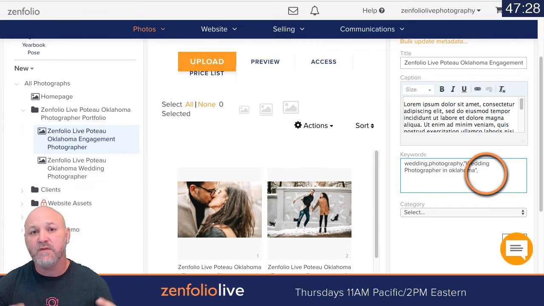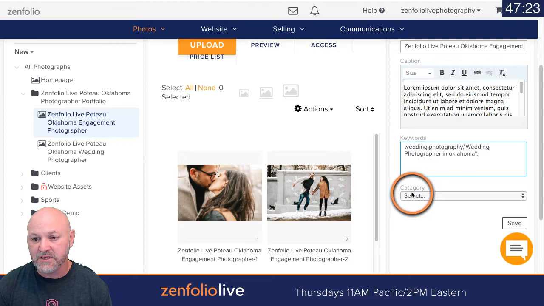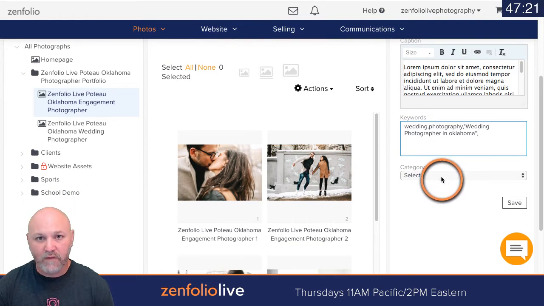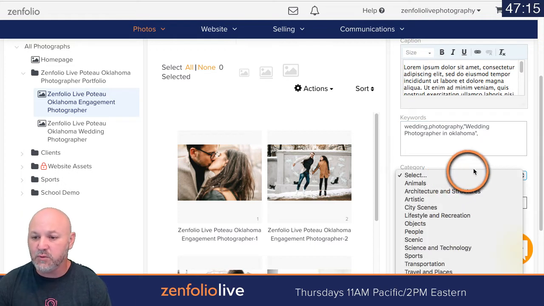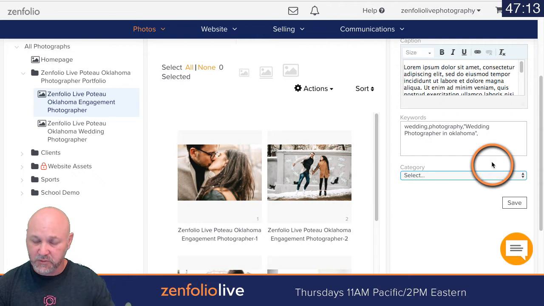All right, so after you've got your keywords in there, the next thing that you're going to do is go down to the category right here. And what the category is, it's basically just to categorize what this gallery is about. And depending on which one you pick, they have subcategories that you can keep selecting.